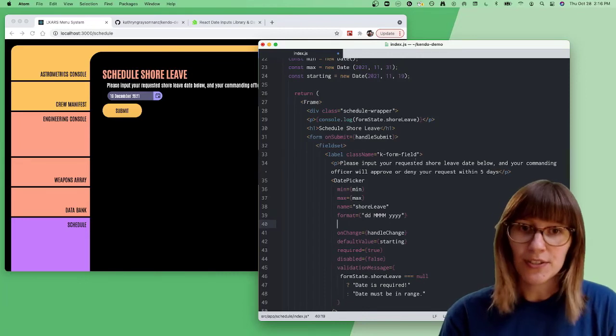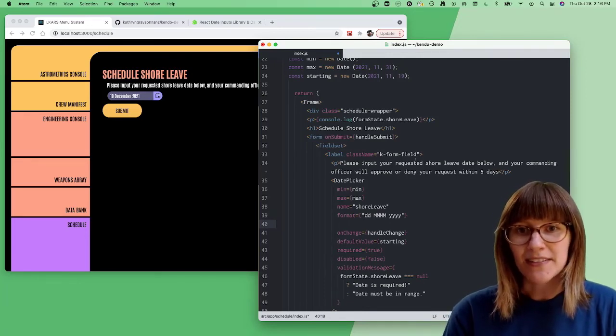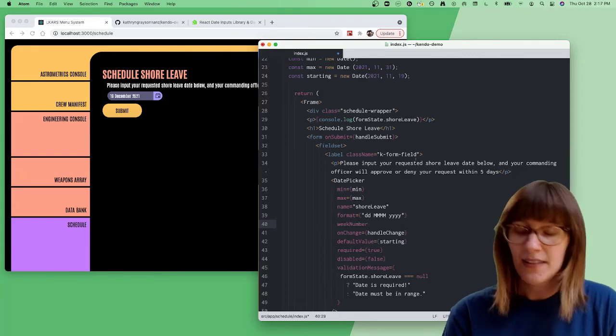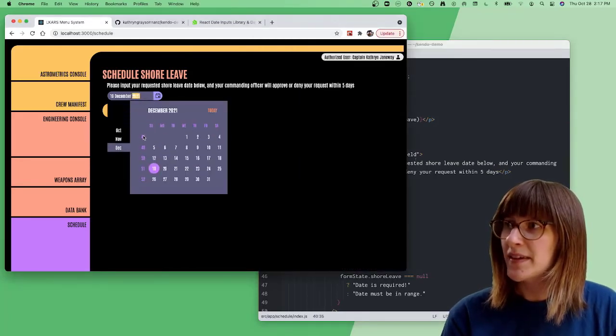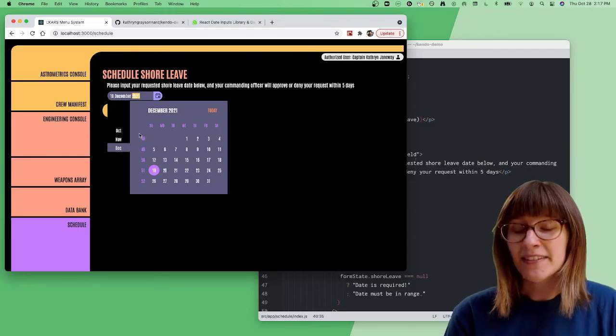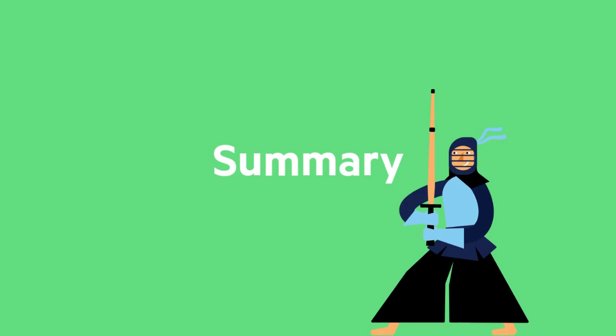Another thing we can do to change the format of how the dates are read is to add week numbers to our calendar. All we have to do is set week number to true. Now when we expand our calendar, there's a column here on the left-hand side that adds the numbers next to each week. And there you have it.